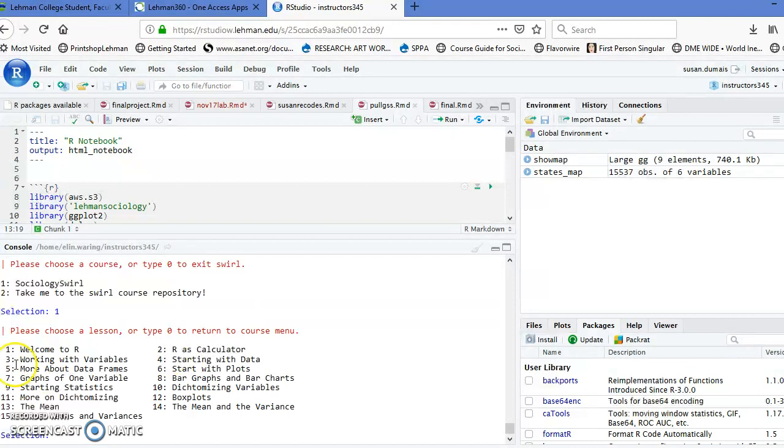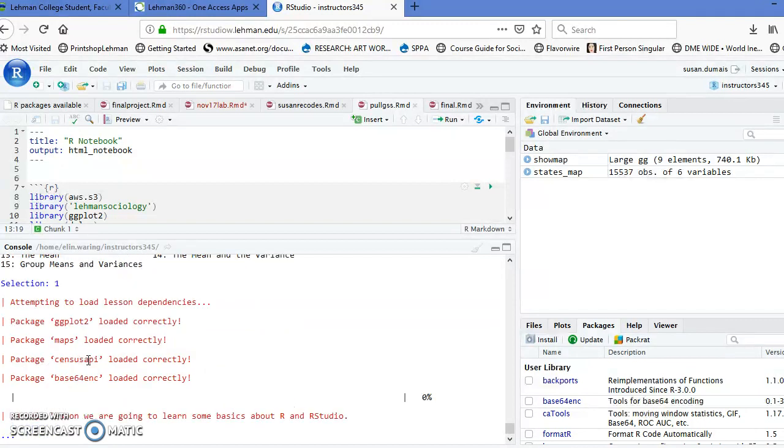So the very first one, Welcome to R, is our first lesson. I'll just briefly open it so you can get an idea about what these entail. So I'm choosing 1. It's going to be loading some things on its own. You don't need to worry about it. It's just, again, sort of background loading.